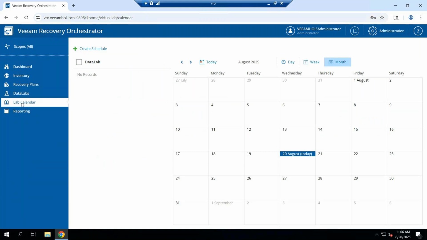We have a lab calendar, so you can schedule those data lab tests. Say you've got monthly tests on certain workloads or quarterly testing. That's a good way to do that. You can say, I want to run this verification on this recovery plan at a certain time on a given date.